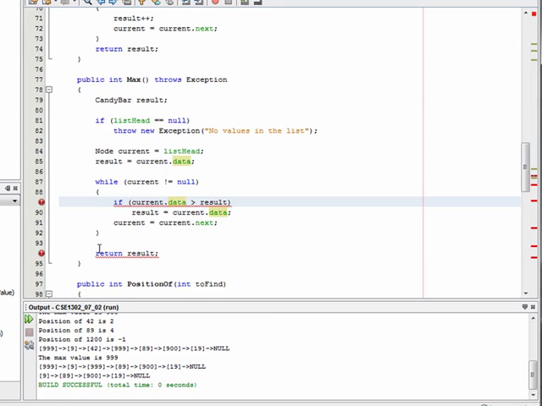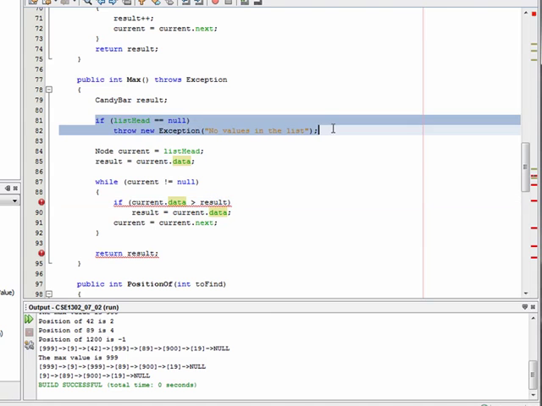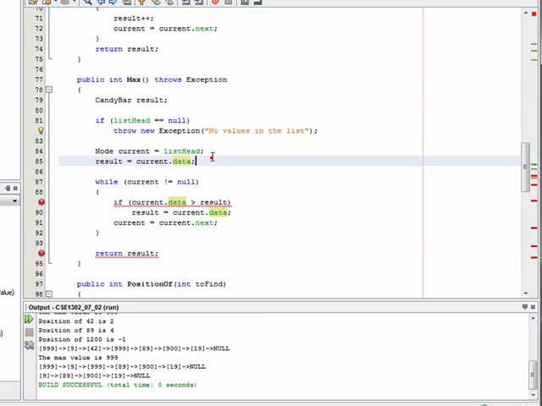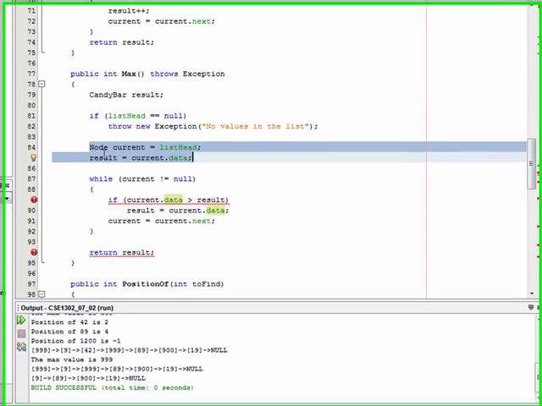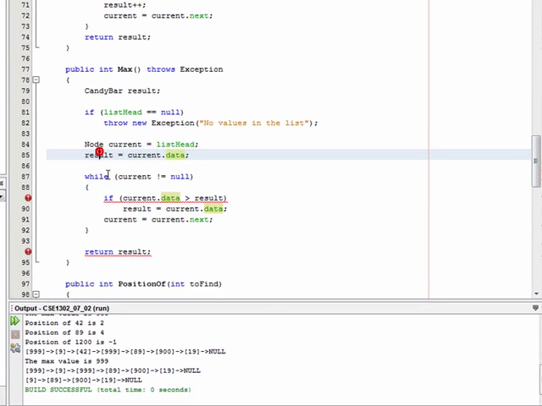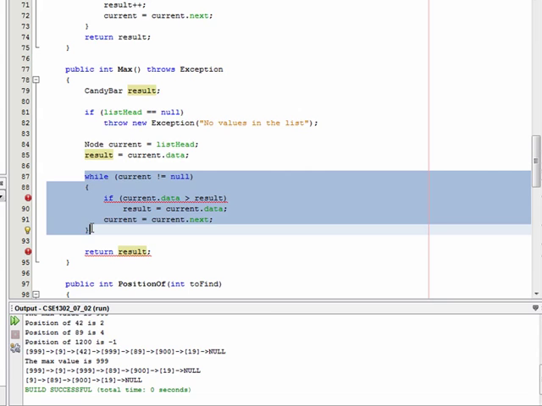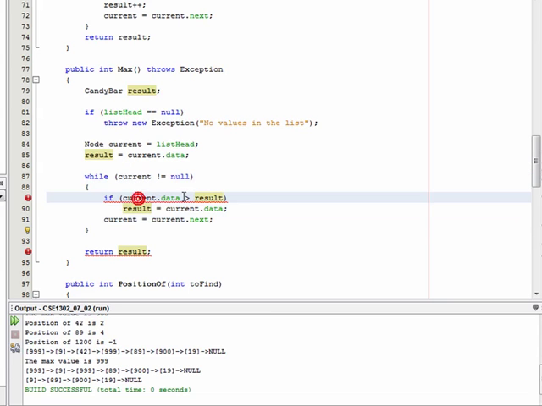Notice the structure of this function is going to remain the same. We're just changing some of the details in how we're determining which one of these is the maximum candy bar. So if the list is empty, we're still going to throw this exception, and if it's not empty, I'm going to presume that the first candy bar, or the candy bar that listhead is pointing to, is the candy bar that has the most calories.